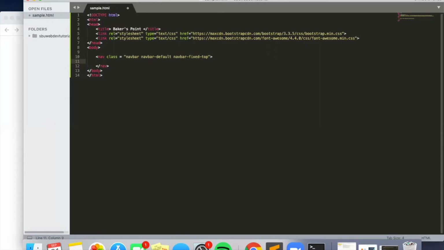And within your navbar, you're going to want to start creating containers in order to better control every element of your navbar. So you need to create a div, class equals container. In the container, you're going to want to have a header for your navbar, which belongs in another div.